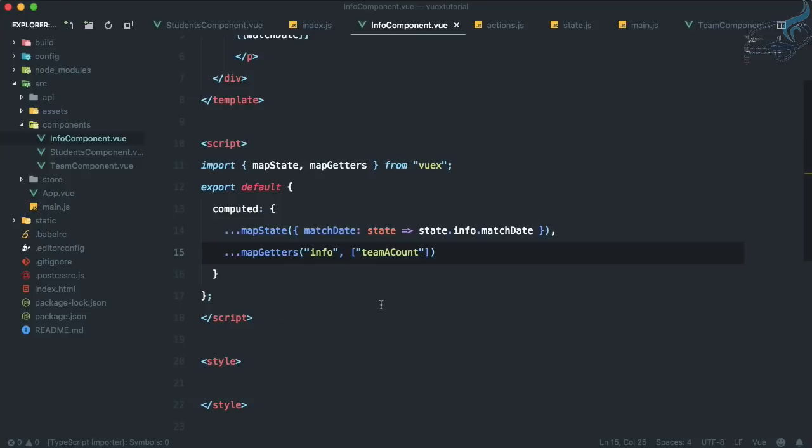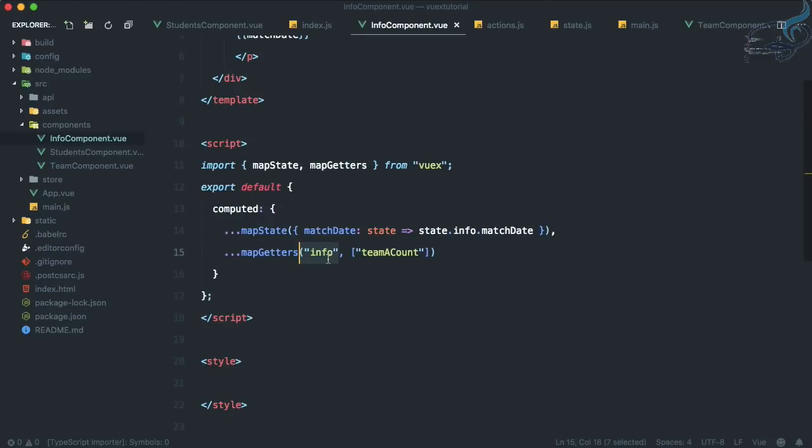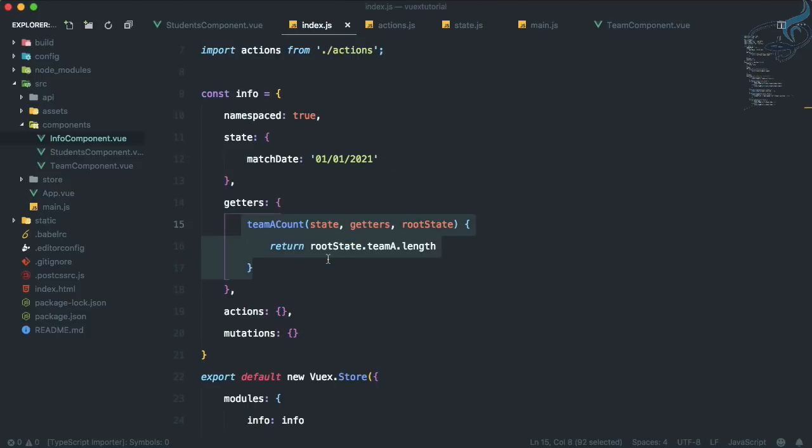So you can provide the information about the namespace. So this will be useful when, suppose for any reason you have moved these things to another module, you just have to change the module name here and that will work. So this is all about Vuex and how Vuex works and what are the features it includes.